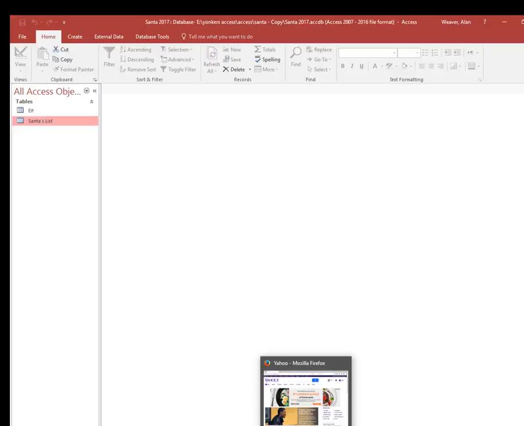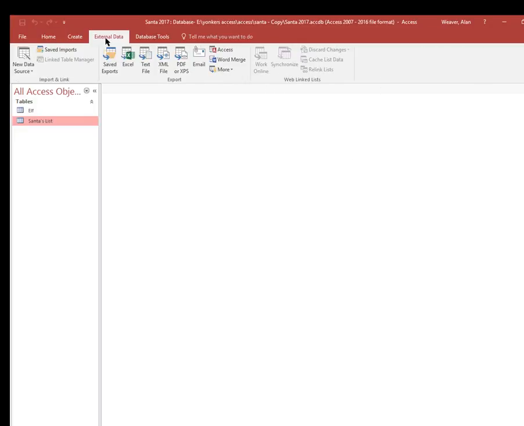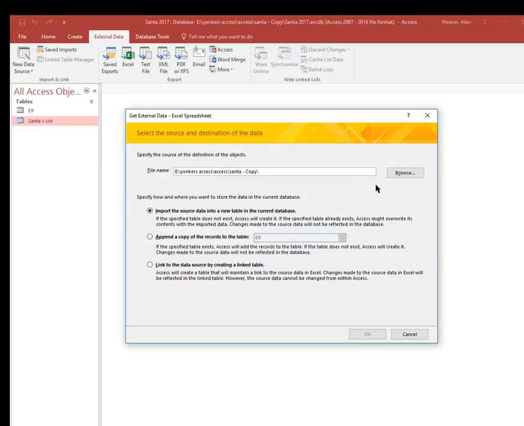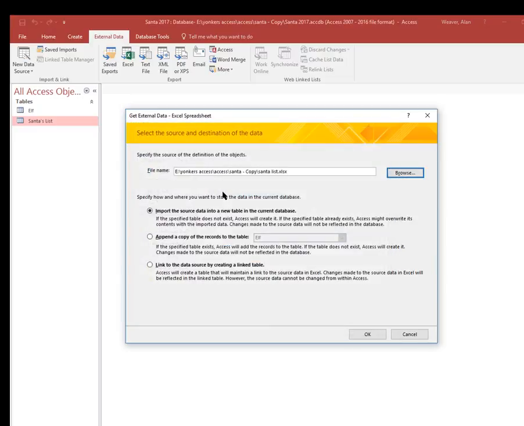I have a spreadsheet with a whole bunch of people. And what I want to do here, do you see where it says external data? I click on it, you can export to other things here. A lot of things. New data source. I'm going to go from a file, from Excel. I'm going to browse. I'm going to find the file here, the Santa list. You've got to have the spreadsheet closed or it won't work.